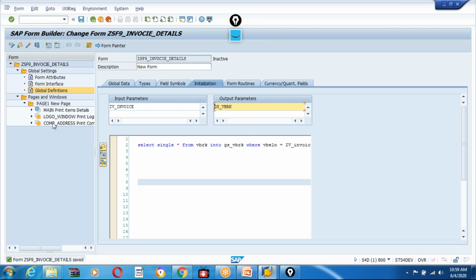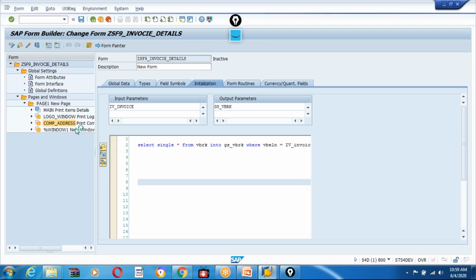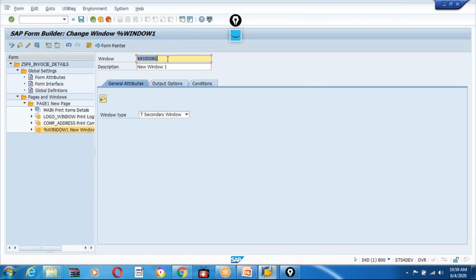Now I create one more window for the invoice header details. I right click and create a window. In this window I'm going to print the invoice header details. It's a meaningful description; whatever you want, you can put. Here you need to provide the naming convention. It is a secondary window. Save.